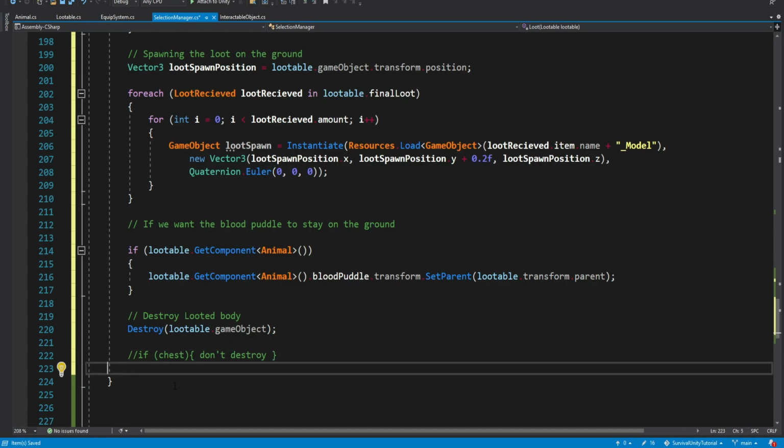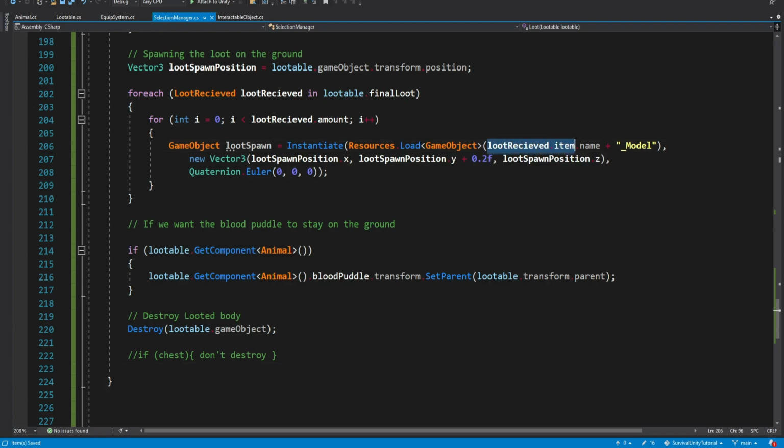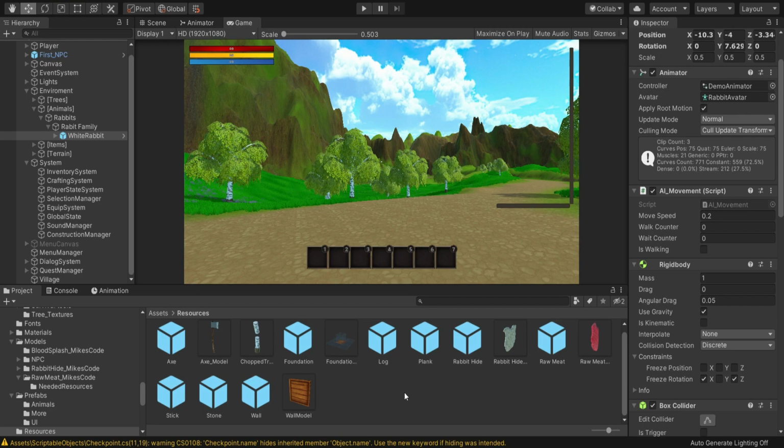And maybe I'm going to show you how to do it with a chest later on in a different episode, but for now we're only dealing with these animals. Now, in order for this to work and actually instantiate a game object inside the scene, we are going to find a game object with this name, but it also should have this model to it. So if we go into our assets and we go into the resources, I already created a rabbit hide item and a raw meat item.